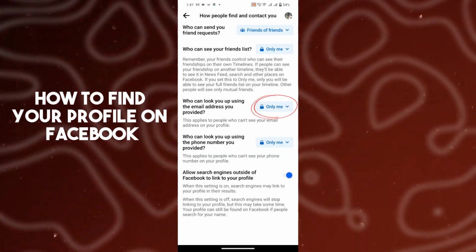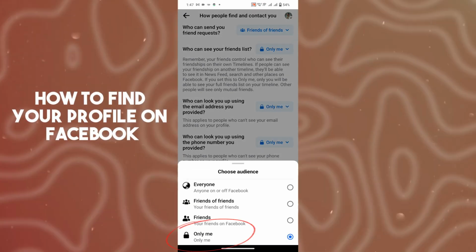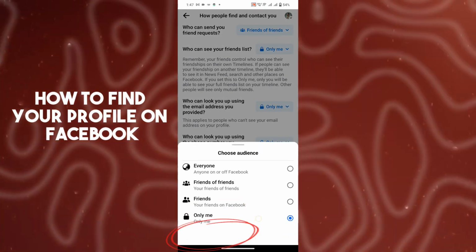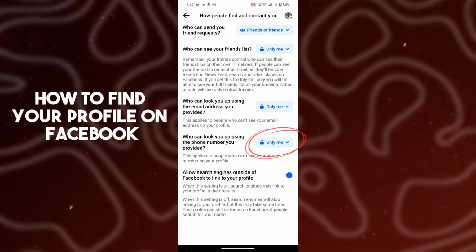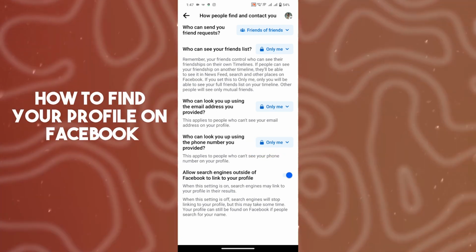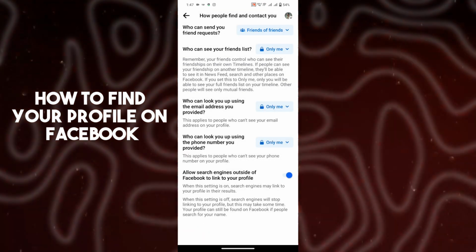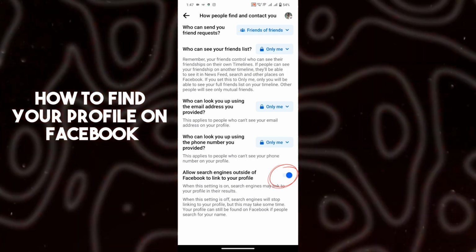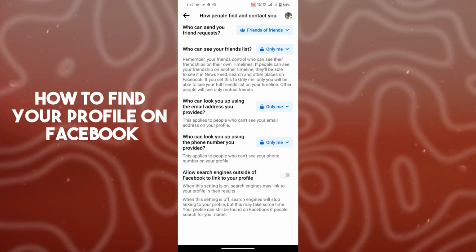And here, who can look you up using the email address you provided, and here you also have to choose Only me. Who can look you up using the phone number you provided, and here again you have to choose Only me. And here you have to just toggle off, because it allows people to search your profile from search engines.